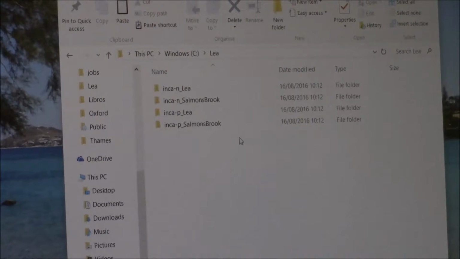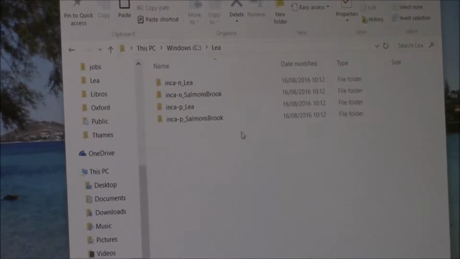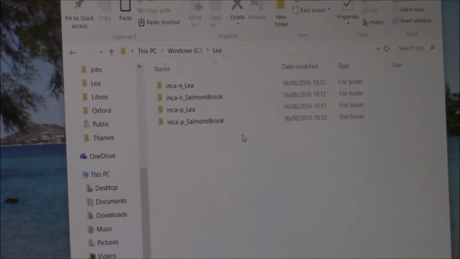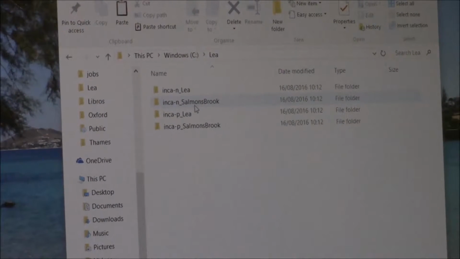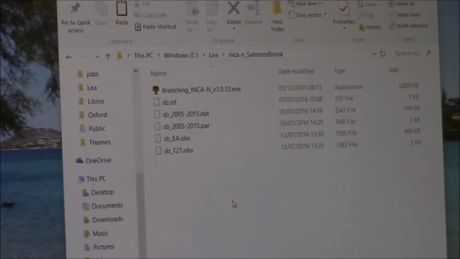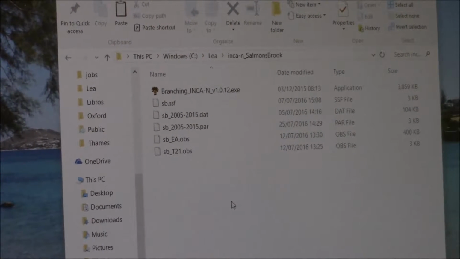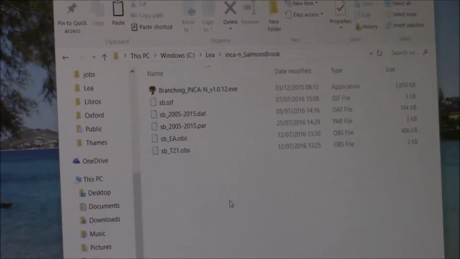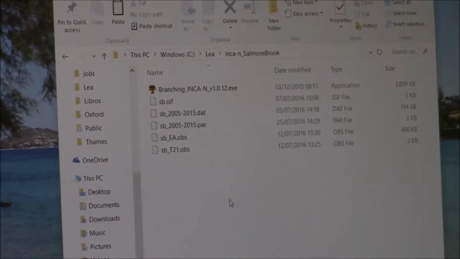We will do a tutorial with the Inca N model of the Salmonsbrook. So open the folder Inca N Salmonsbrook. Okay? So you have different files there. These are the files that are needed to run the Inca model.